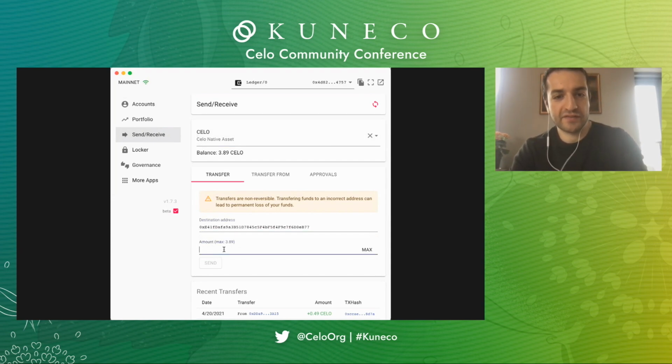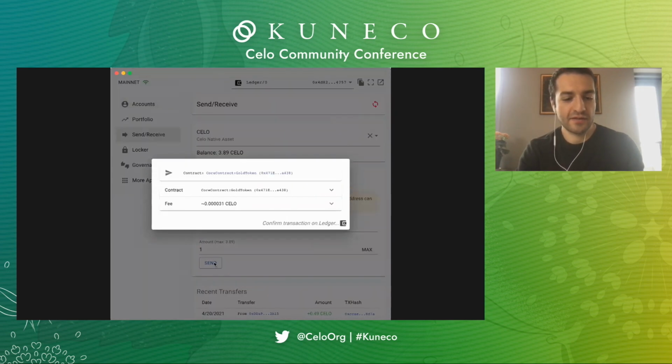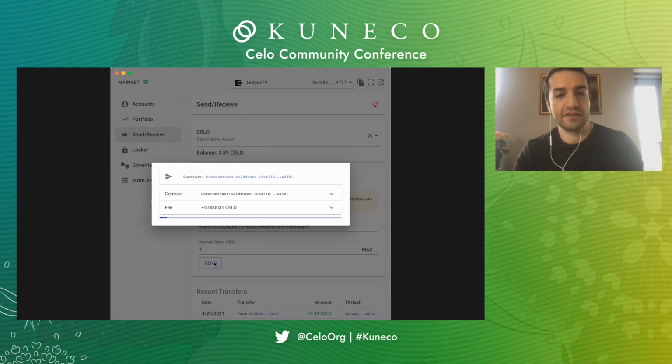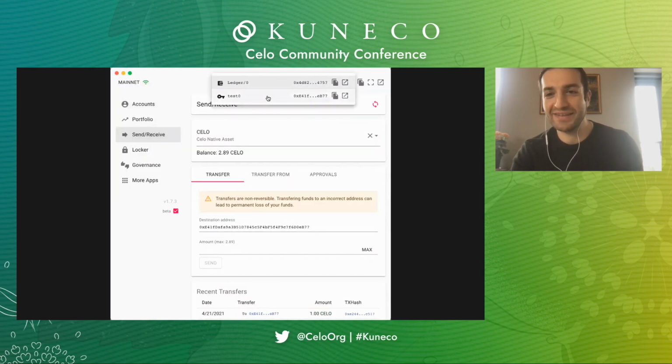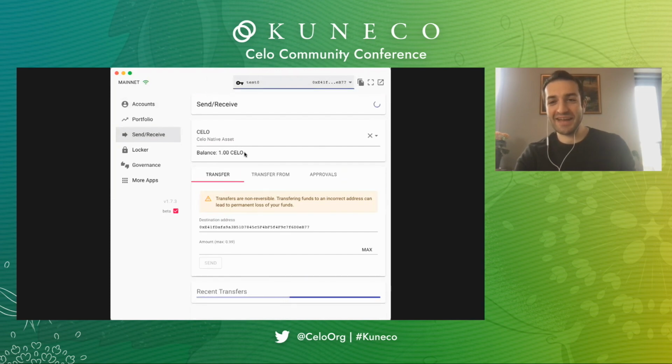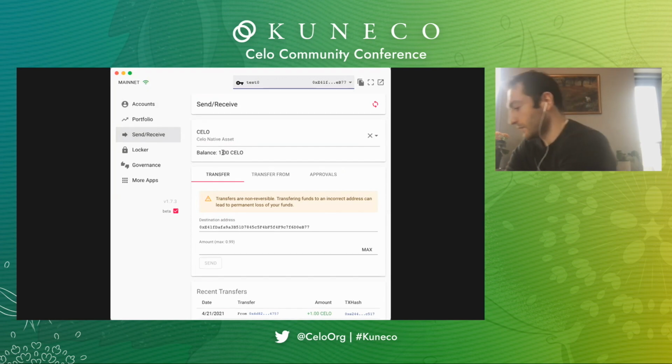I'm just going to send one Celo from my Ledger address to this new account that I just created. And as we all know, in Celo, transactions take only 5 seconds, so we don't have to sit here and wait 15 minutes for a live demo to happen. So now you can see that in my test account, I've just transferred this one Celo token here.